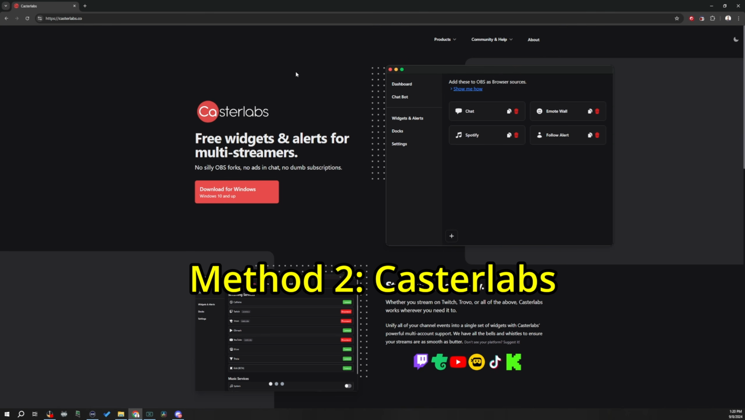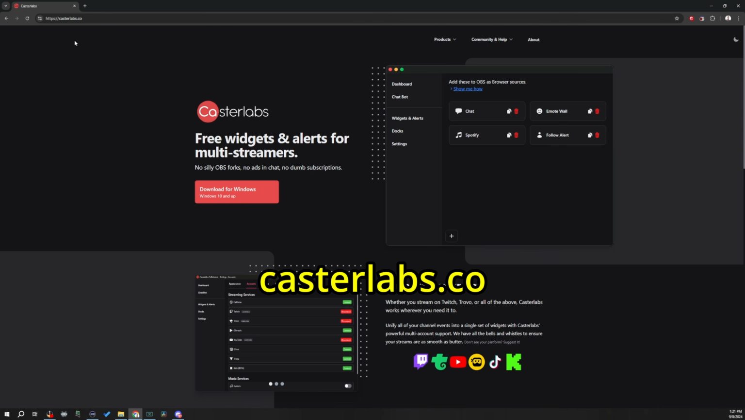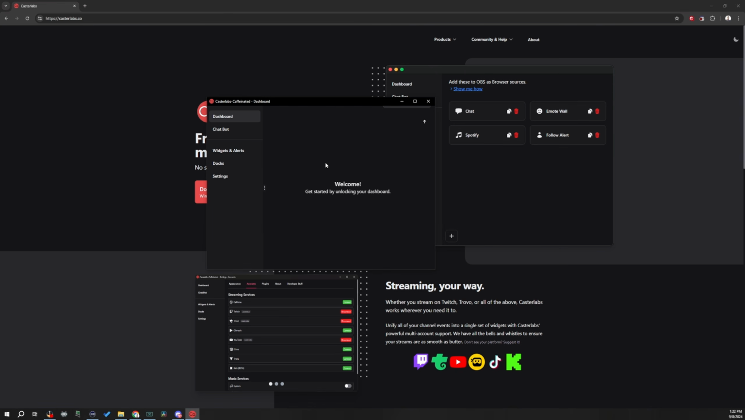The second method that we're going to show today is Casterlabs' multi-chat solution. You want to go to casterlabs.co, and you're going to be at this website, and then download the program for Windows. Once you download and install that, you're going to get this program that you can launch called Casterlabs Caffeinated. This is what the Casterlabs Caffeinated program looks like when you go into it.